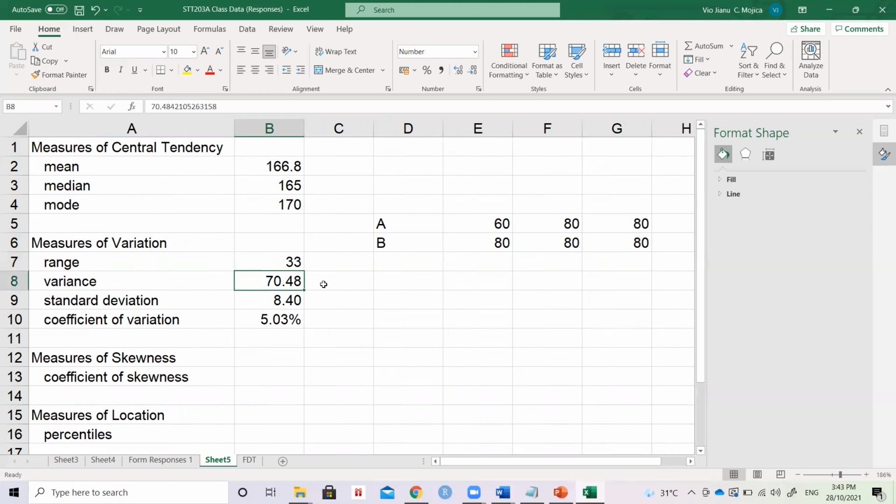So the variance is actually parang square distance from the mean. Average square distance from the mean. So you have a reference point, the mean, 166.8. Kunin ko lahat ng distance ng observations ko from the mean. And then I square the distance. I take the average.